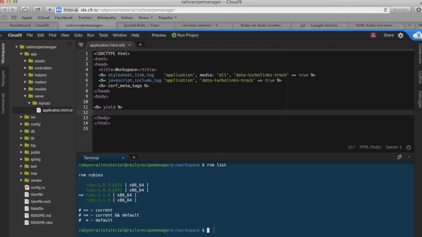So the basic thing we can do with RVM is install. Let's say we want to install Ruby version 2.1.5. So you can do rvm install ruby-2.1.5. And if I hit return at this time, it'll install Ruby 2.1.5, but I already have that installed.